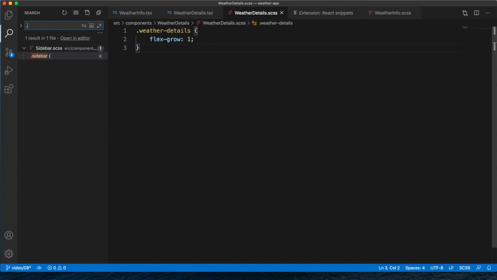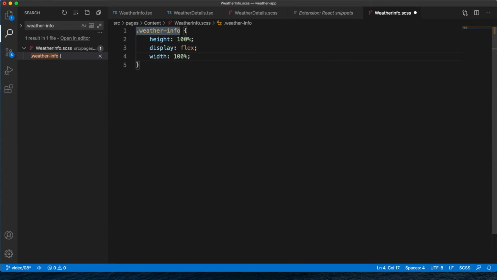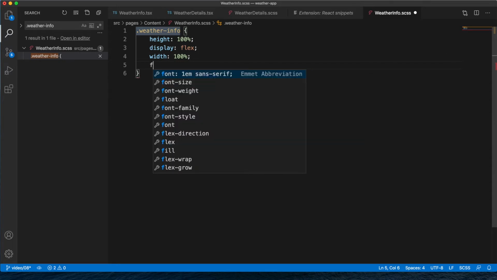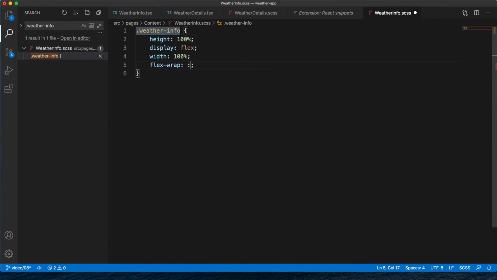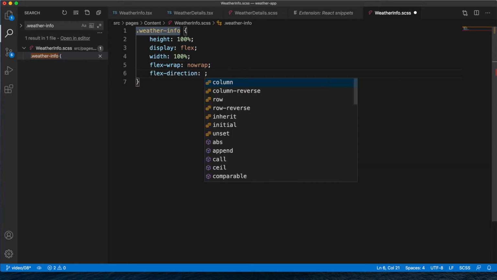If we go and find our weather info CSS, what we'll do here is make it display flex, and the width of this will also be 100%, same as the height. And the flex direction is going to be row, but that's default. What we need to add is flex wrap as no wrap, so the elements will not wrap to the next row. They'll all be in this single first row. Just for clarity, we'll make the flex direction here as row.